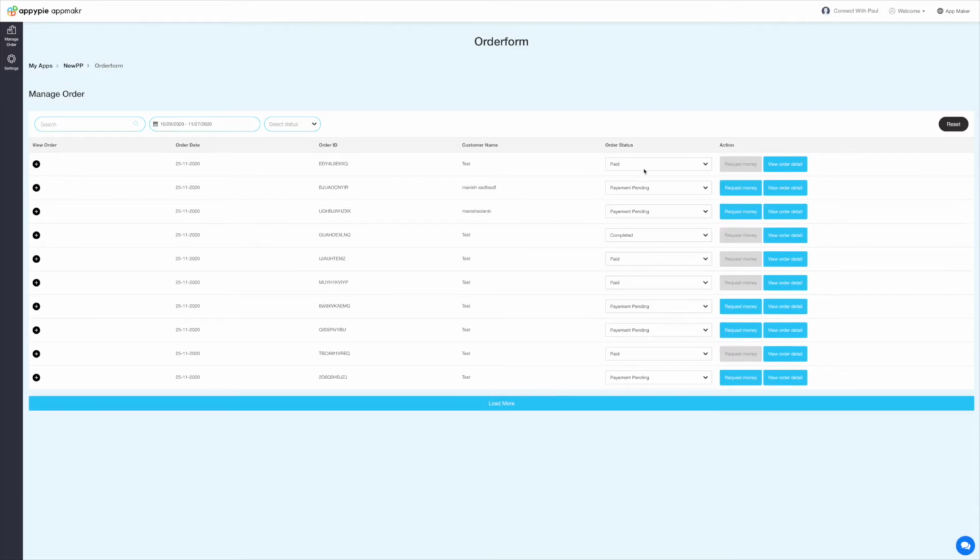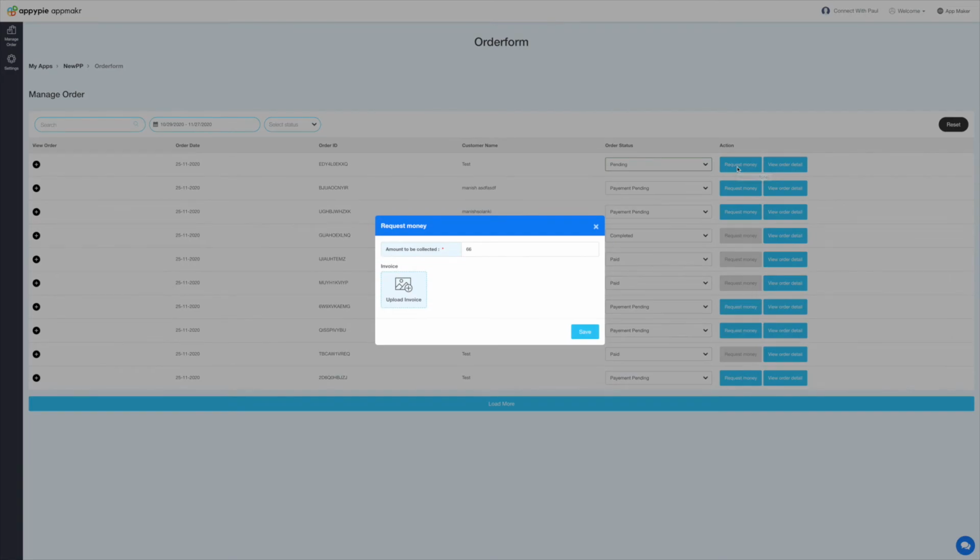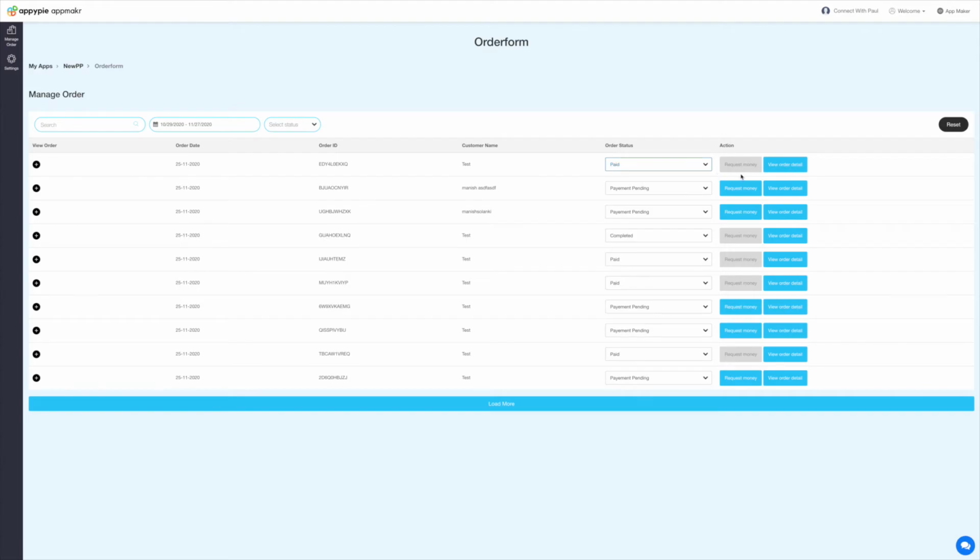You can check and change the order status from here. Under the Action column, you can request money and view order details. Click on Request Money and enter the amount to be collected from the customer in the Amount field. You can also upload an invoice to request compensation for the order items. You can also check the complete order details by clicking the View Order Detail button.